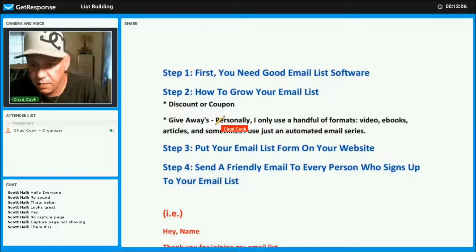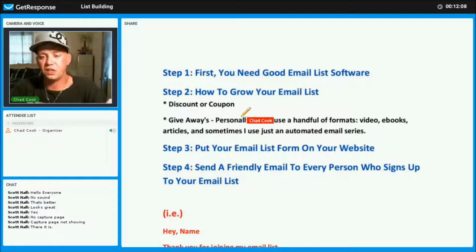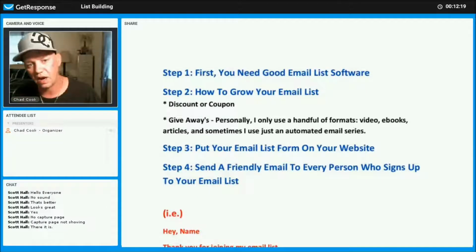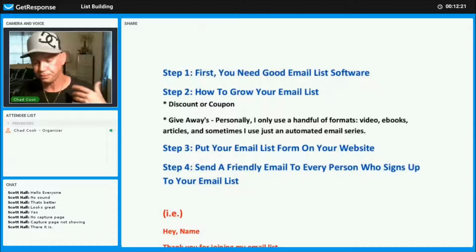All right, number 2 is how to grow your email list. And number 1, if you're selling services or products, this is where discounts and coupons can come into play. A lot of you that do sell products, your company offers discounts on selected products. Well, that's where you want to promote, again, not the company, but a product, and give a brief description of why you care about this product.